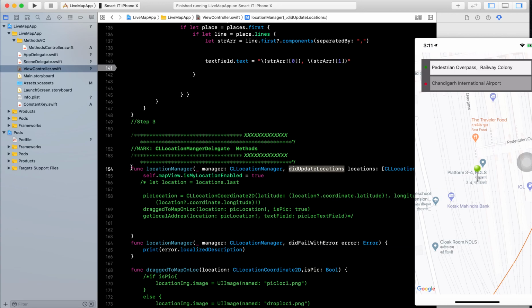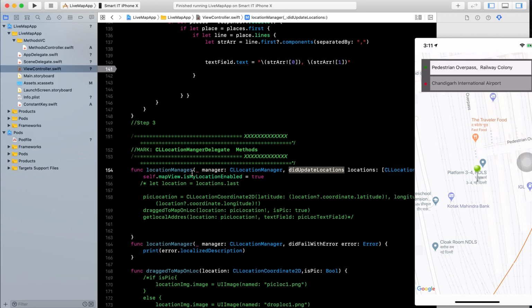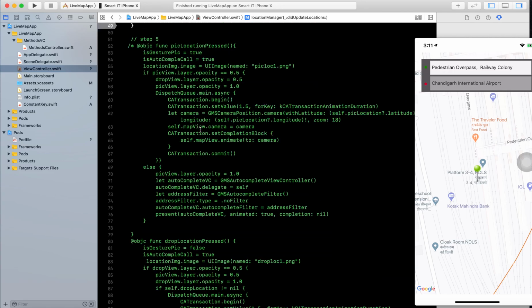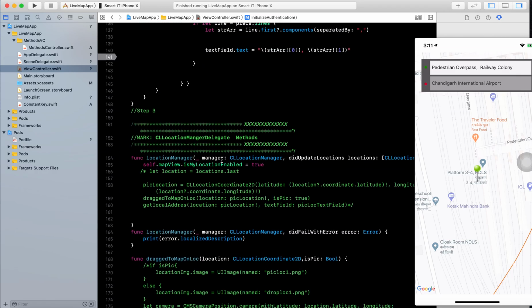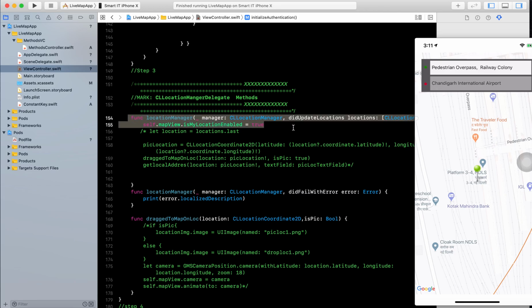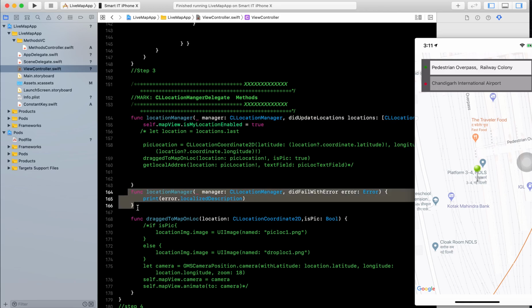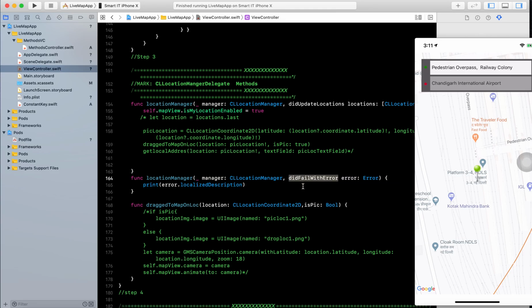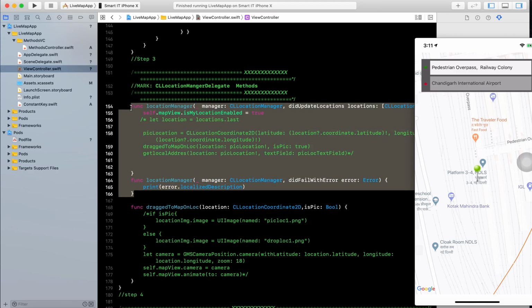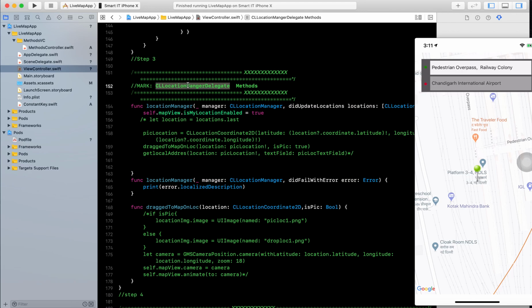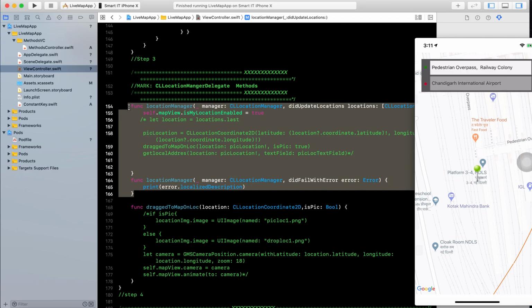And this will be called if you delegate the GMSMap with the location manager, like your delegate method. If you apply this, the method will be called here. This didUpdateLocations method will be called, and the failure method will also be called if the location fails. There are many more methods in the CLLocationManagerDelegate, but implementing only these two is enough for you.